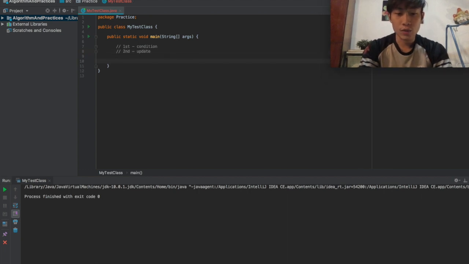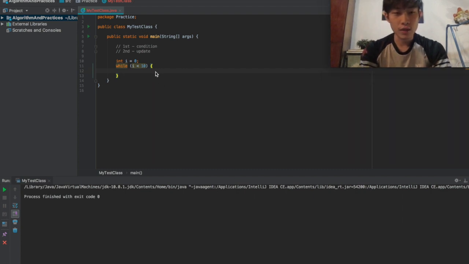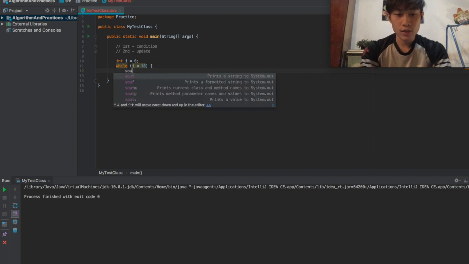Let's try out the while loop. So the first thing we will just have to type while and have a bracket, and in this bracket we will actually have the condition. So for example, i less than 10. And let's initialize i. So int i equals to 0. So now that we have this piece of code, let's do something in the while loop. So let's print out i.